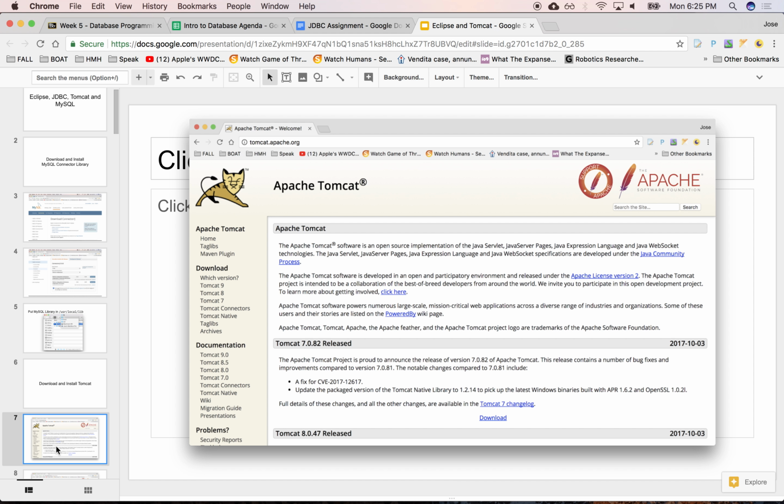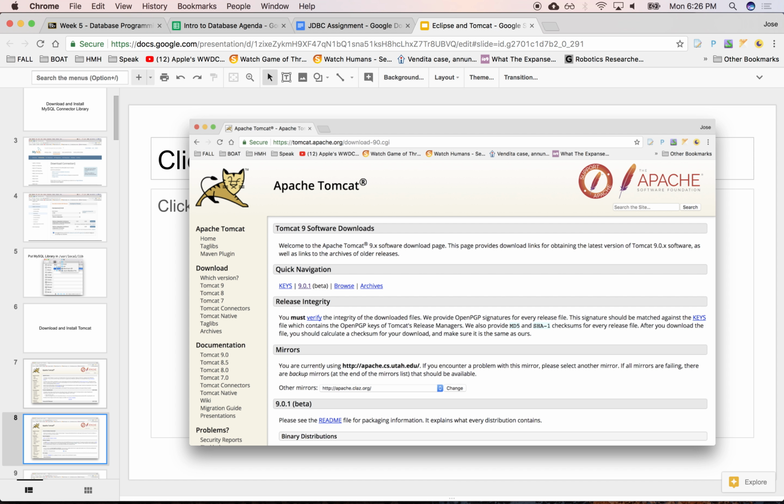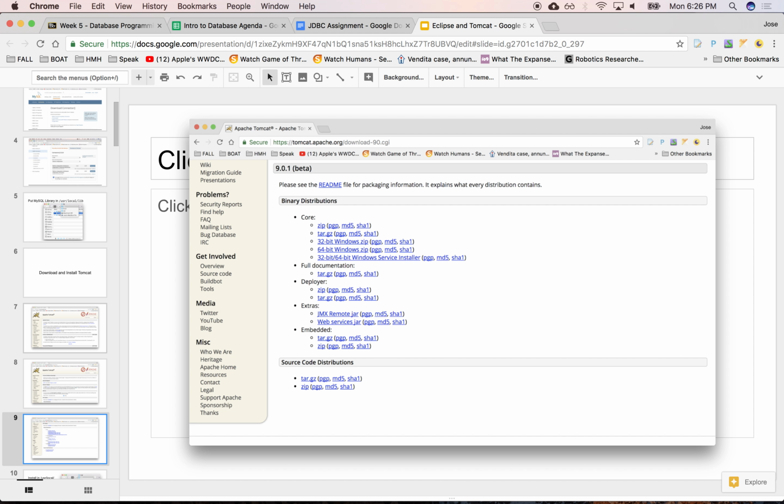It's free. You can download it from tomcat.apache.org. As of this recording, Tomcat 9 is the latest. So you can go and download that from download-9.cgi. If you scroll down a little bit, you can download it for various infrastructures. I downloaded the zip file from the core here. So right here from the core.